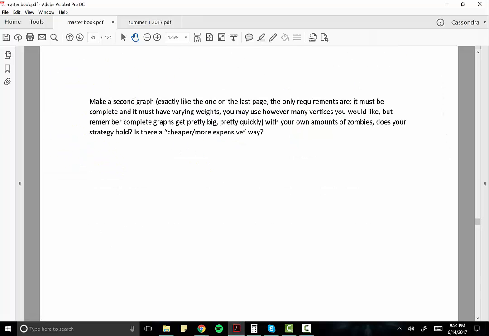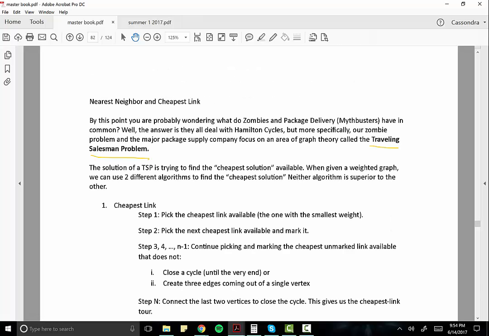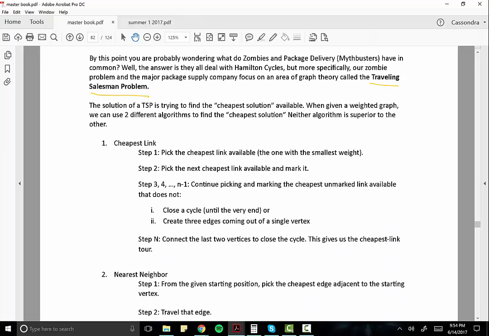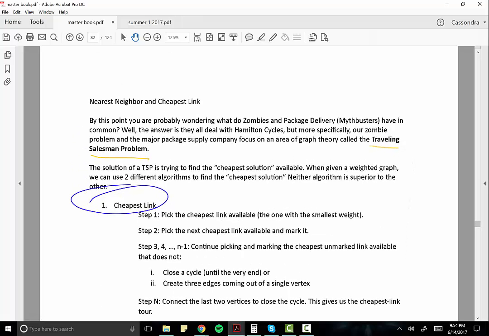So, what I just modeled for you is the cheapest link. My first step was I picked the cheapest edge available. And then I marked it. And then I picked the next cheapest. And then I marked it. And I kept going without repeat until I formed an entire Hamilton cycle.